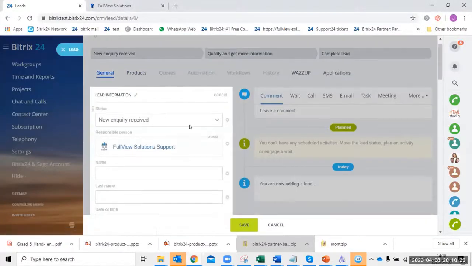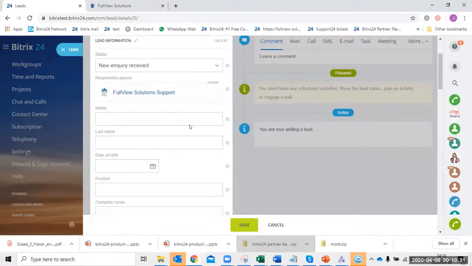So let's load a new lead. What I've done is in Bitrix, you've got standard contact fields like name, surname, date of birth, Facebook, whatever name or information you need. So I've hidden some of the information that we're not necessarily going to use now. But when you use your Bitrix, you would customize it and change it to the information that's relevant for you.